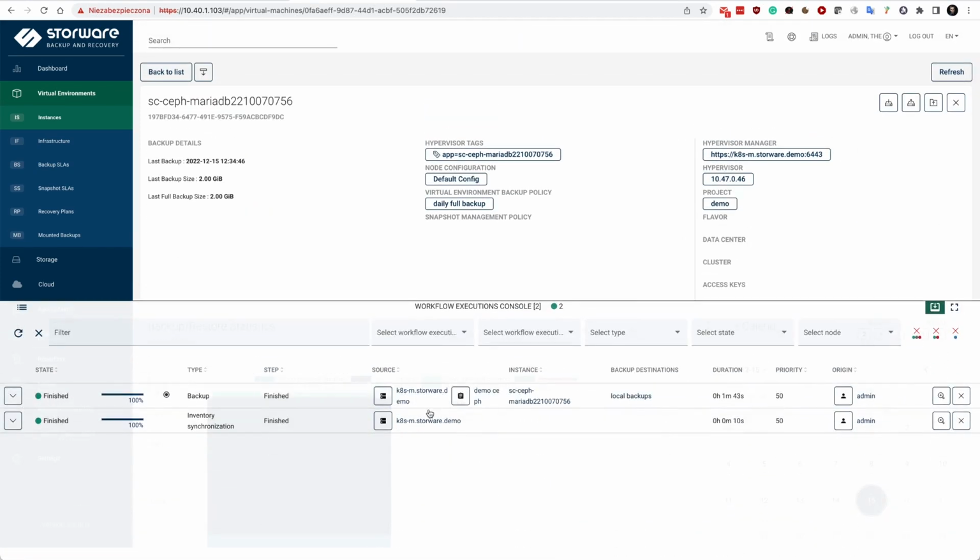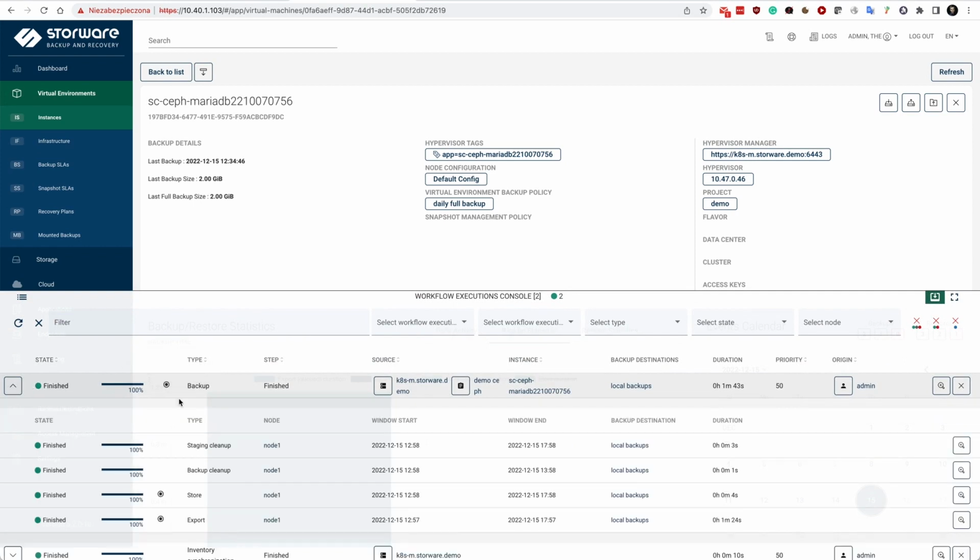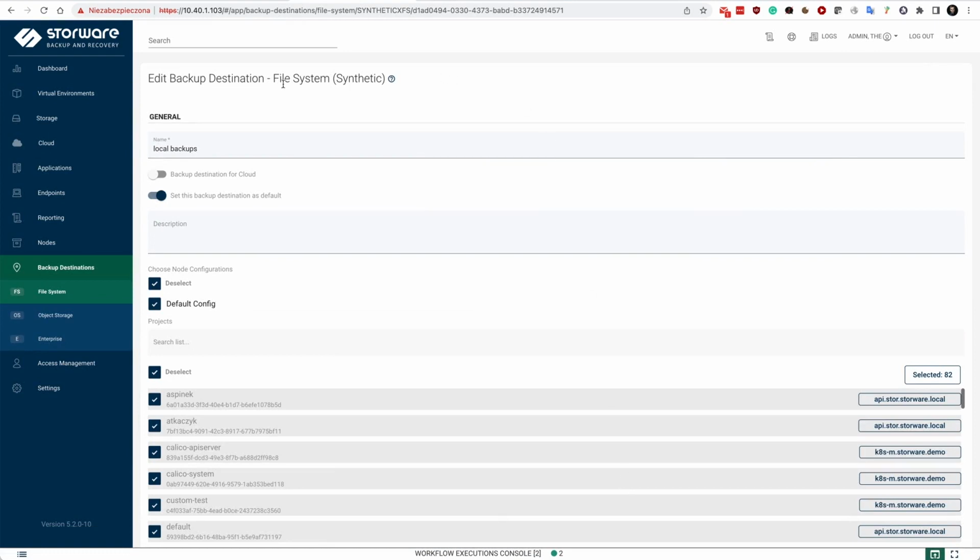Now the backup has completed, and notice that an export task has been invoked. Then I had a store task. The store task is using the local backups backup destination. This one is file system synthetic.